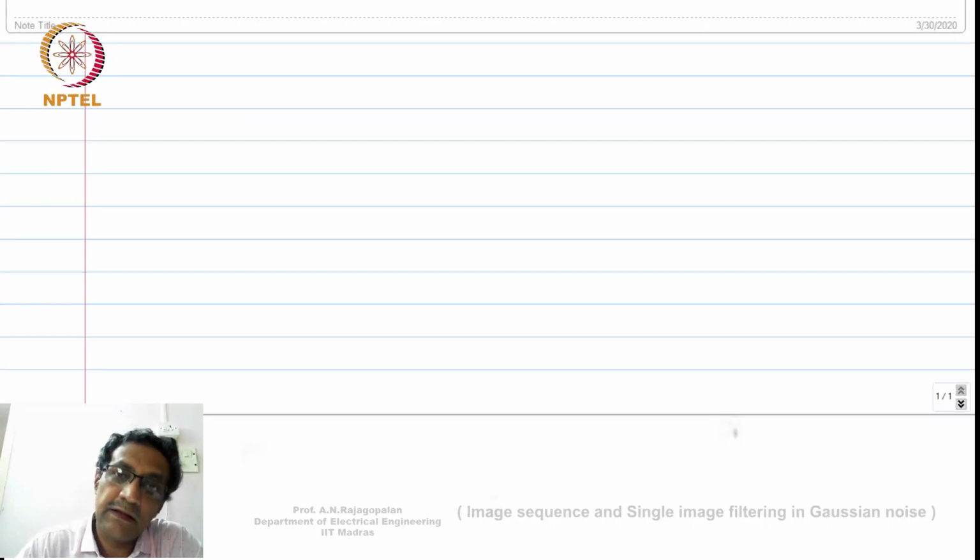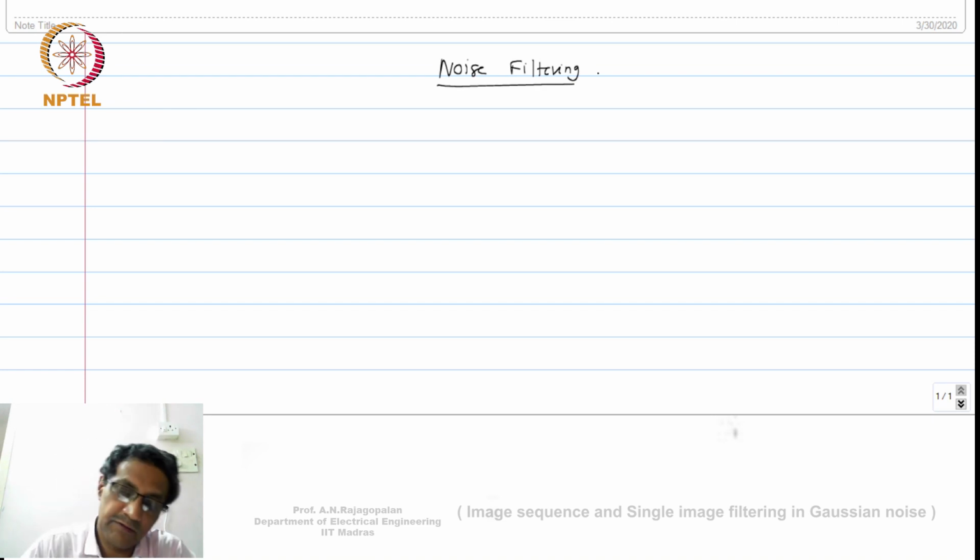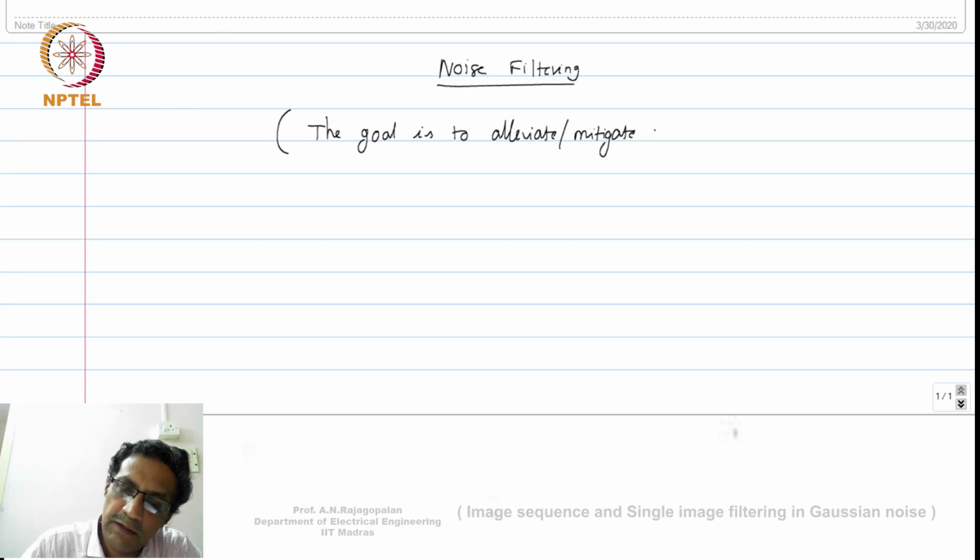So our next topic under image enhancement is noise filtering. It comes under image enhancement because the goal is to alleviate, or in other words, mitigate the effect of noise, so as to enhance the visual appeal of the image.